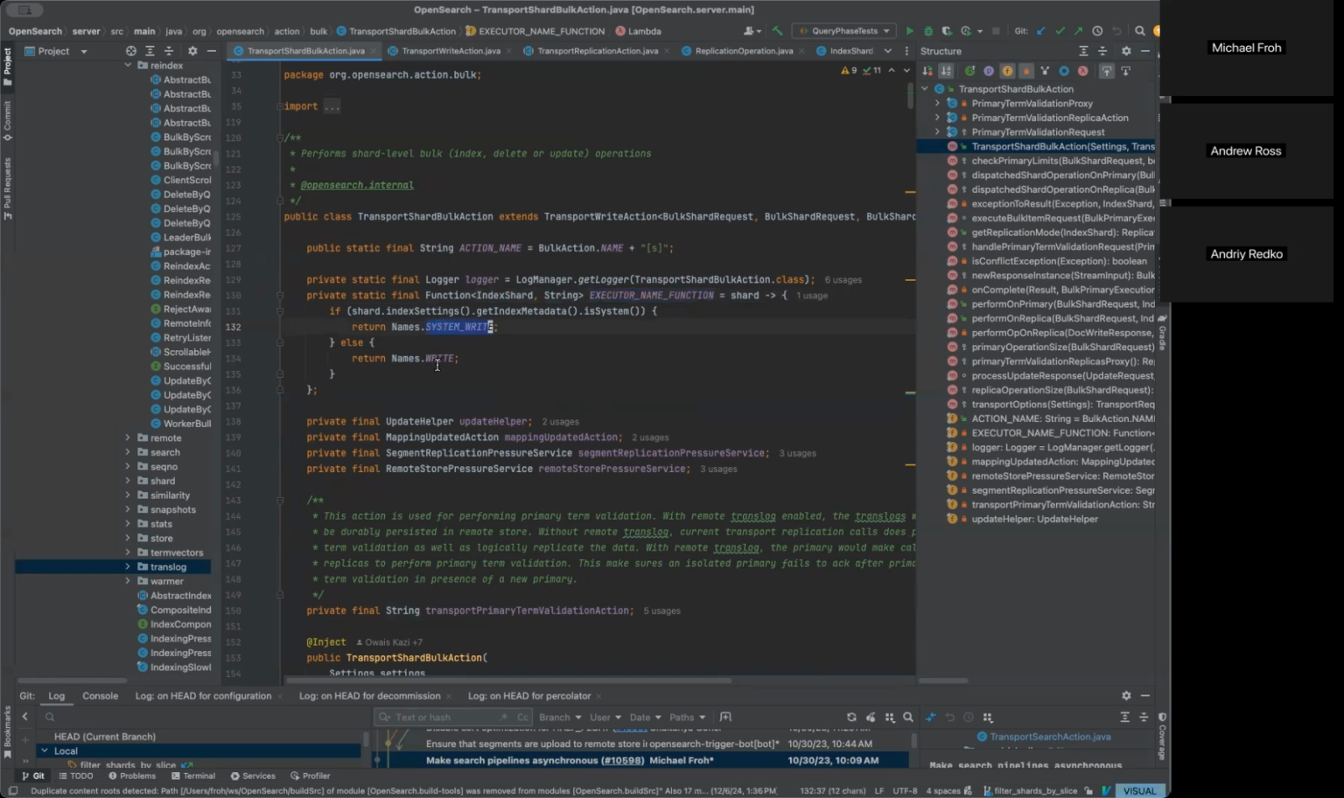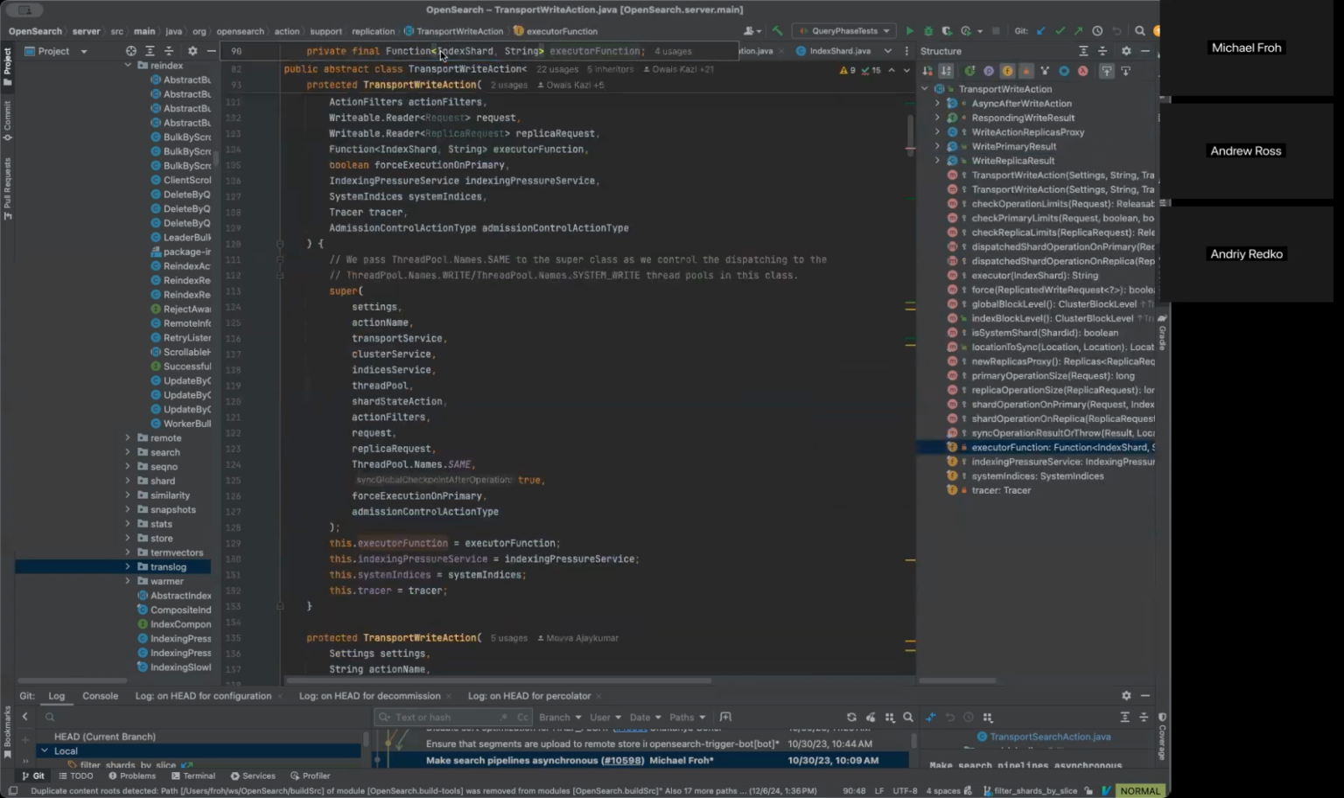Okay. So similar to earlier at the coordinator level, as you may recall from a few weeks back, at the coordinator level we decide if we use the system write thread pool or the regular write thread pool, depending on if we're writing to a system index.